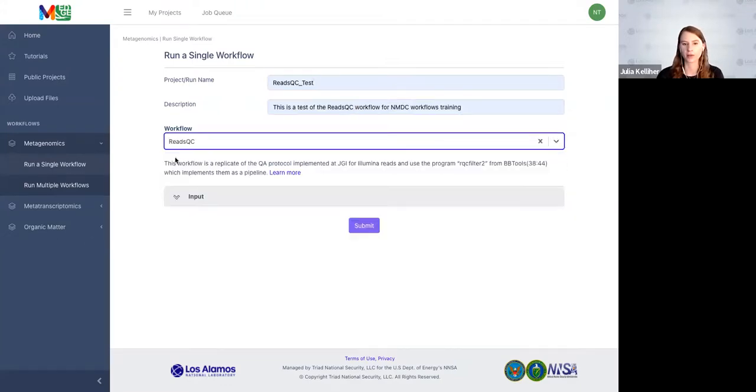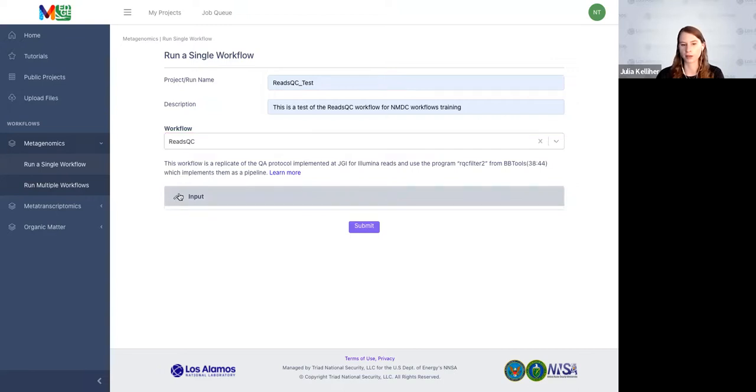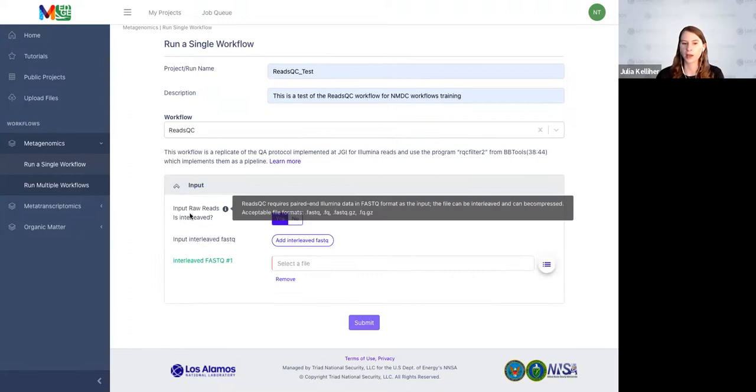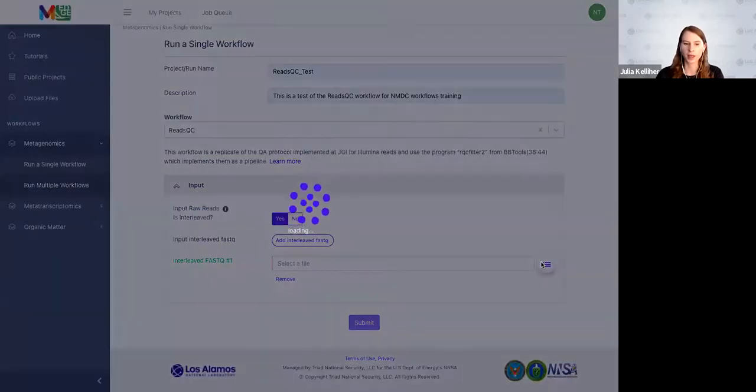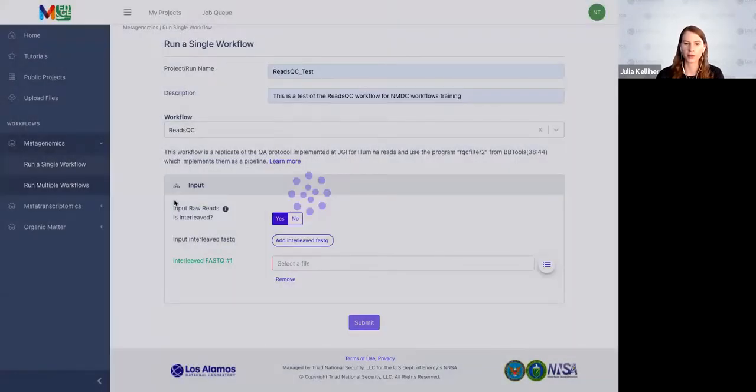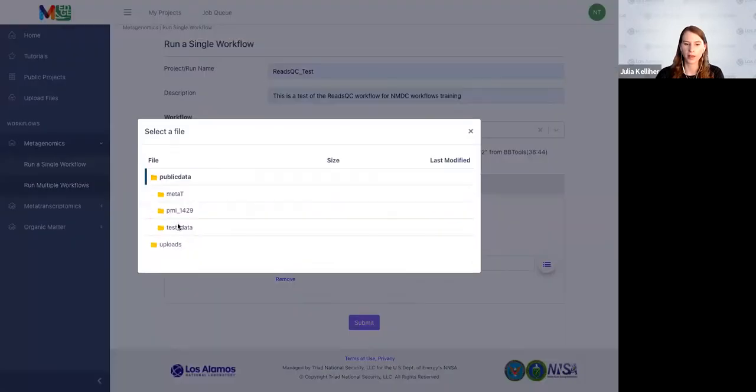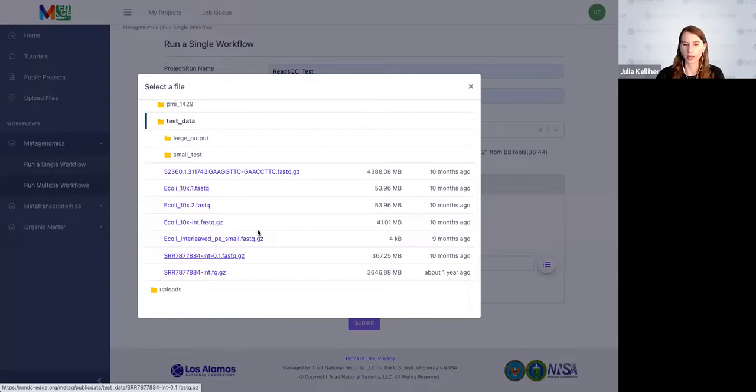It will give you a little bit of information here. Then you select your input file. So this gives you a little bit of information. If your raw reads are interleaved or not, you just select yes or no. And then you can add multiple files, but I'm just going to do the one. And I'm going to run this quickly on a test mock community data set that we have from before. So I just want to walk you through how to set up a run and how easy it is.